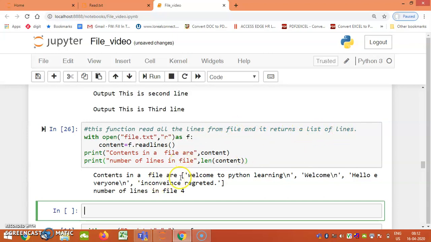Listen very carefully. If you see the output, this output is in the form of a list. Okay, and all these list items have backslash n. Why backslash n? It is showing that the next line is on a second line, next line, next line. Okay, so backslash n. Now whenever I find the length of content, the length of content is nothing but the number of lines it has read. So the number of lines it has read is 4.